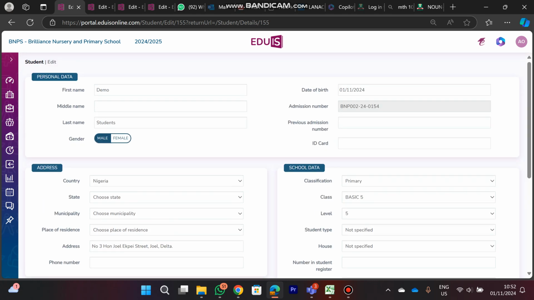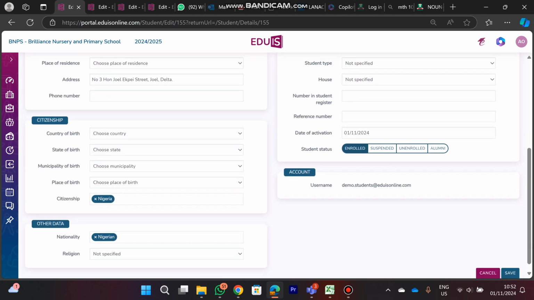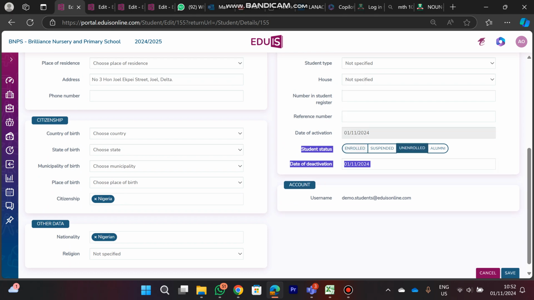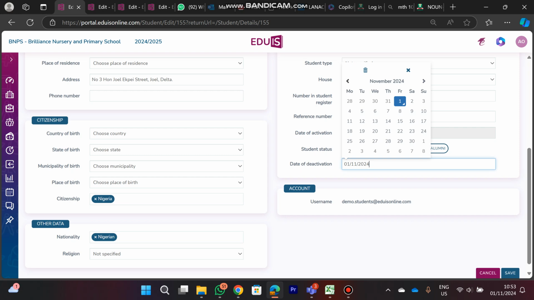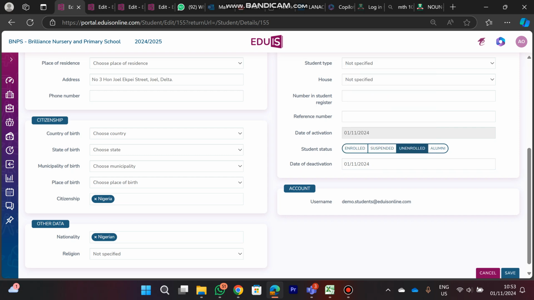Okay, from this end, what you need to do next is scroll down to where you see student status here. Then you click on unenroll. After you click on unenroll, you see a date of deactivation showing below. You click on it and make sure that the date of deactivation you are selecting will be the start date of the term.